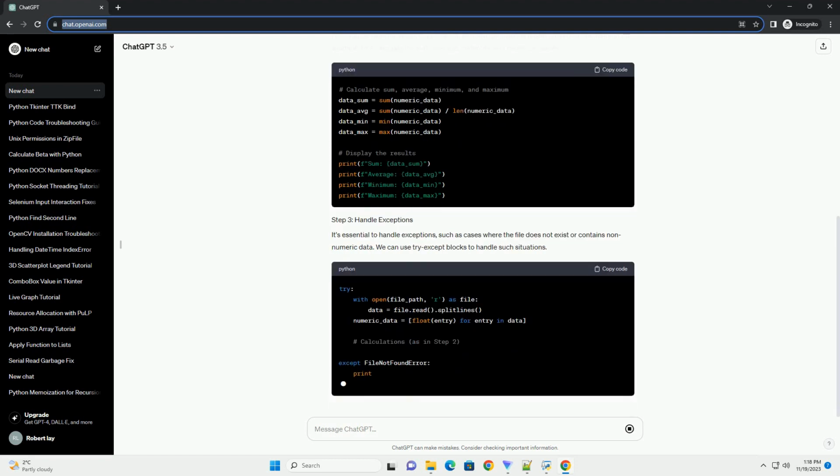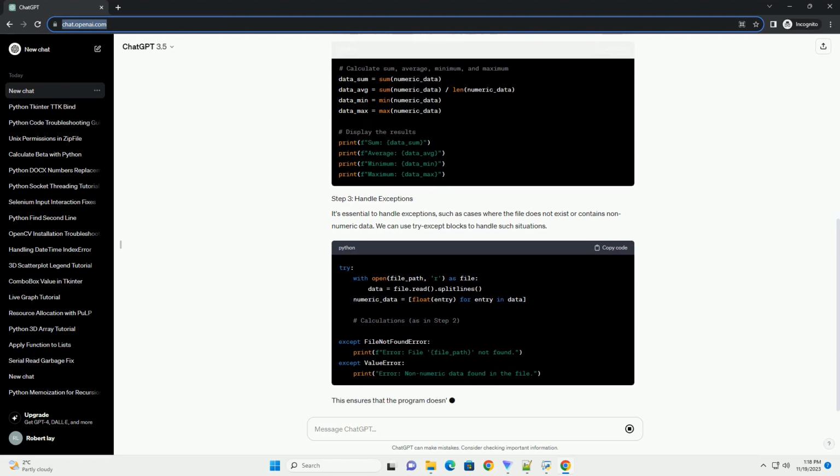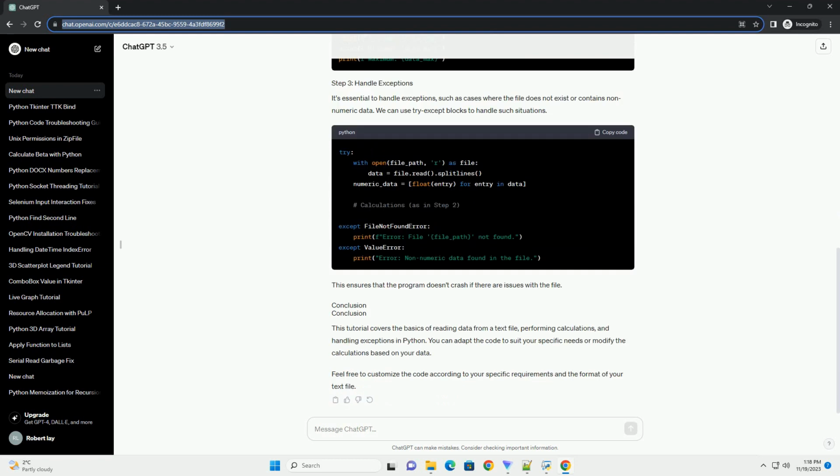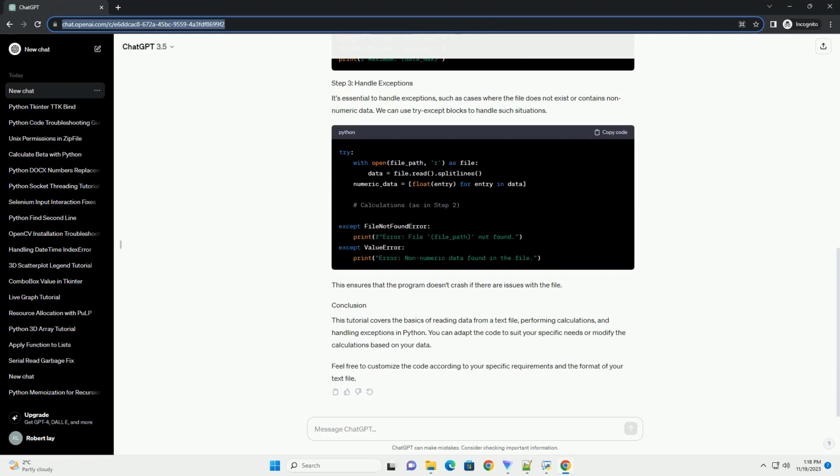It's essential to handle exceptions, such as cases where the file does not exist or contains non-numeric data. We can use try except blocks to handle such situations. This ensures that the program doesn't crash if there are issues with the file.